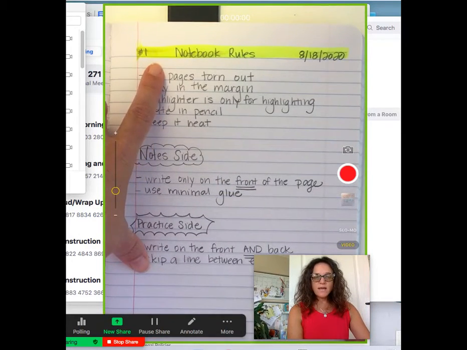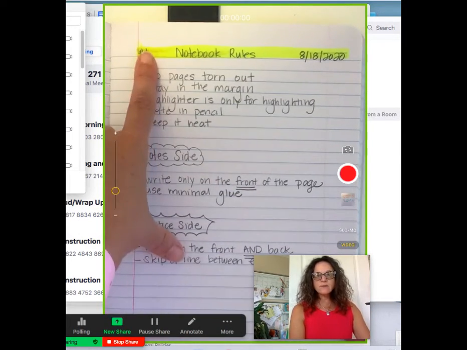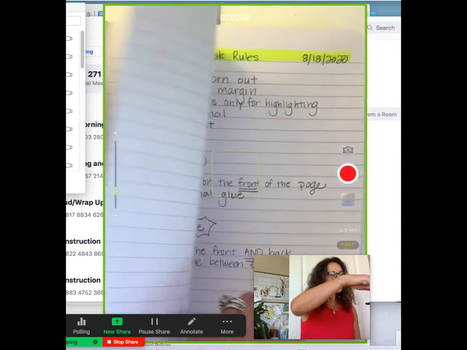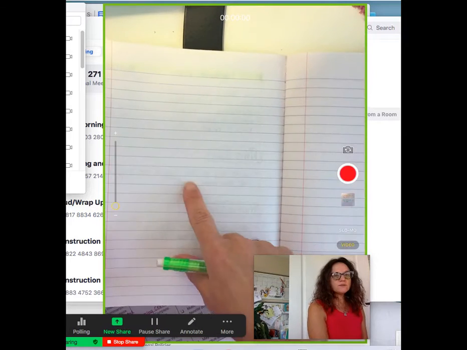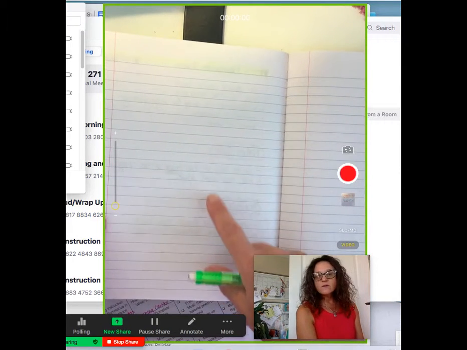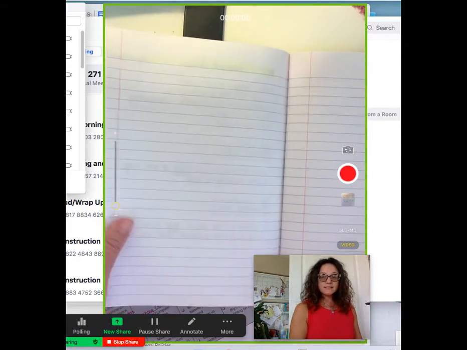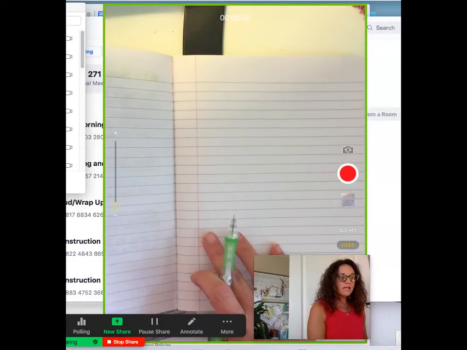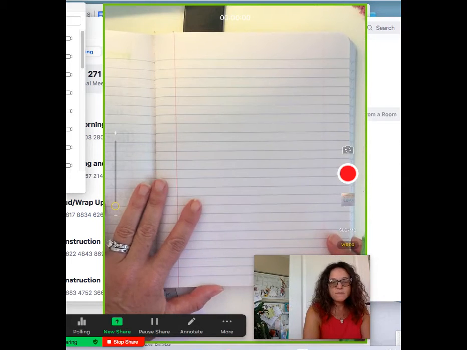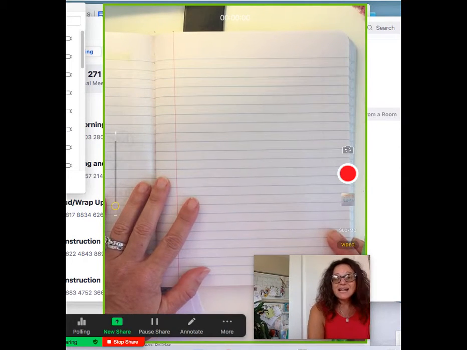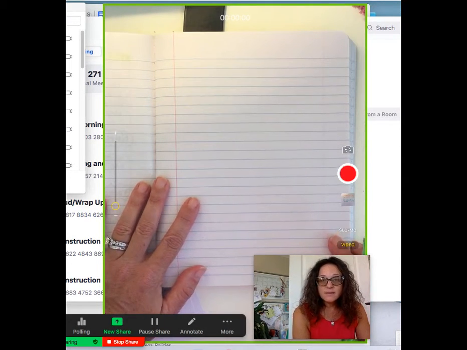So this side we have our notebook rules. That was entry number 1. So I'm going to turn the page, but I am not going to write on this back side. We've been writing in the back side in our practice side, and that's okay. But in the note side, we are only going to write on the front side of the page. So I'm going to write the exact same thing that I wrote in my table of contents.